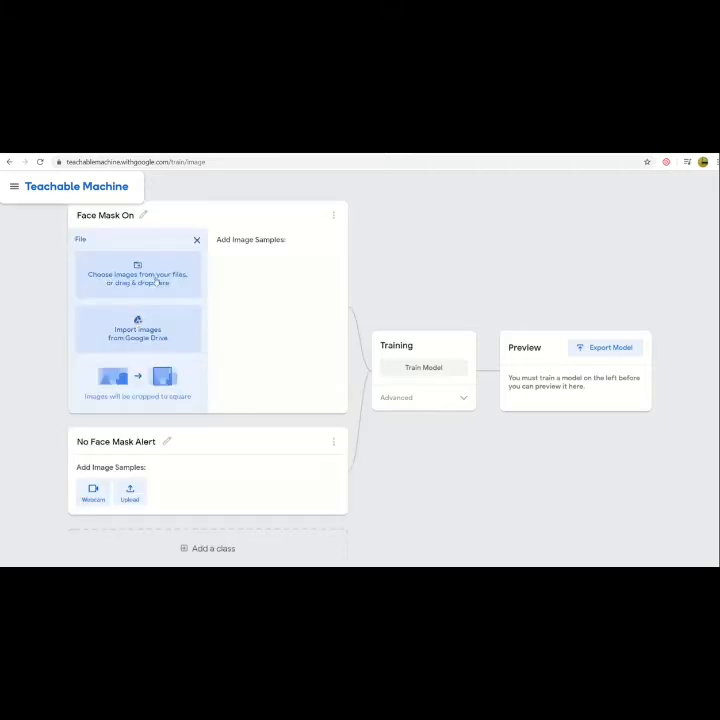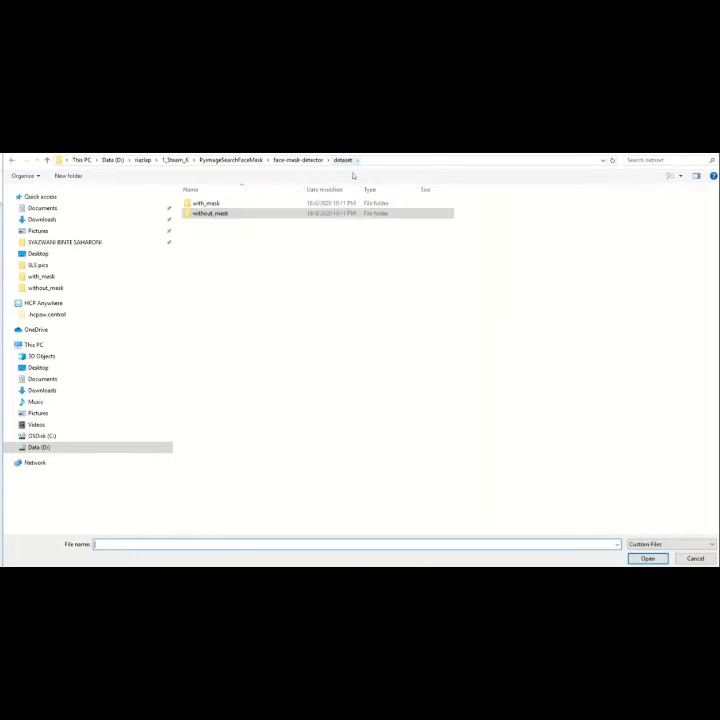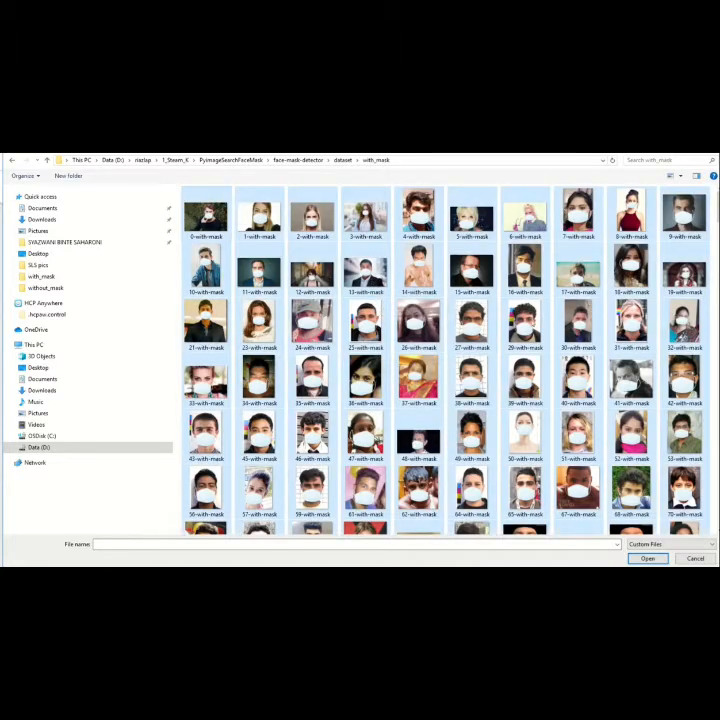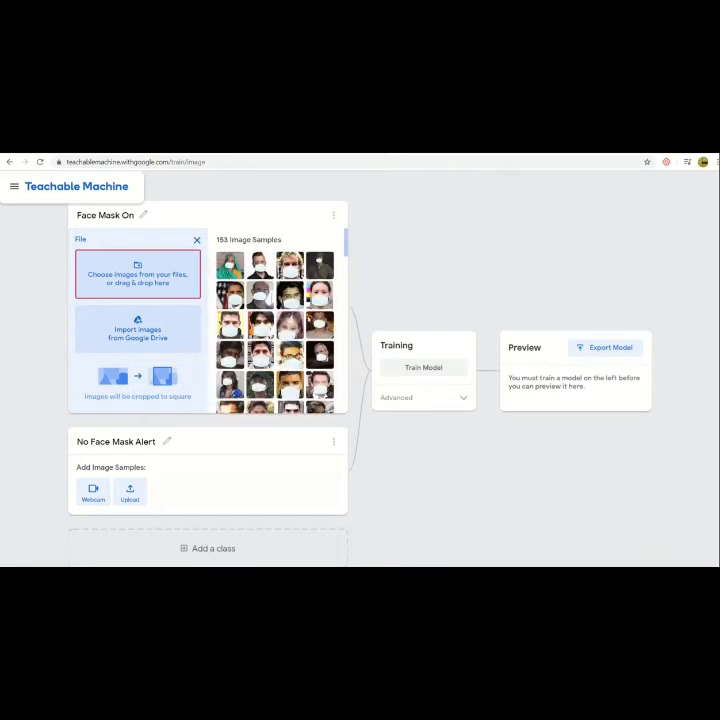I'm going to choose the image. So I already have Dr. Adrian's data. So this is without mask. So I'm going to change to those with mask. He has an extensive collection of data that he has created. So I'm going to choose all of them and I'm going to open. These are all with the face mask on.